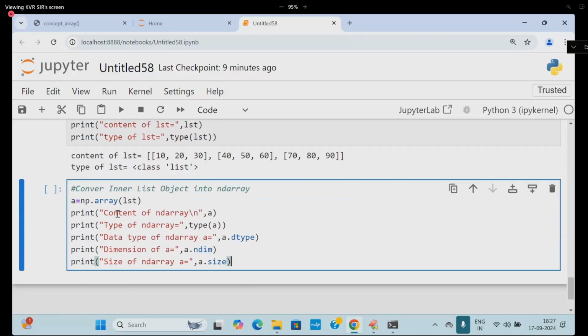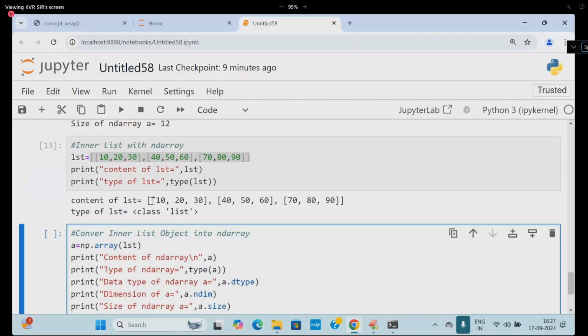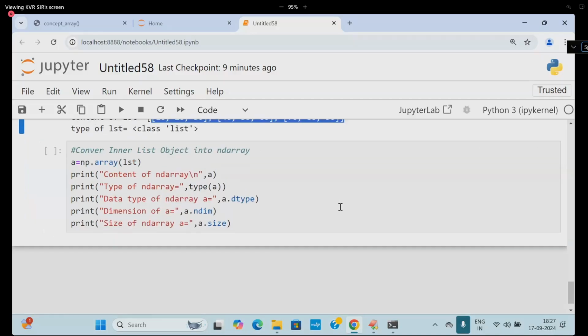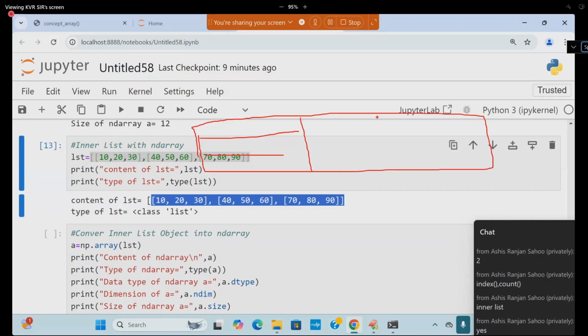And be careful, when I'm printing that, this will be taken directly as a matrix. Very, very important. How this memory management works, I already said to you students. This is called the complete list. This is called inner list values. This is called another inner list values. This is called another inner list values.